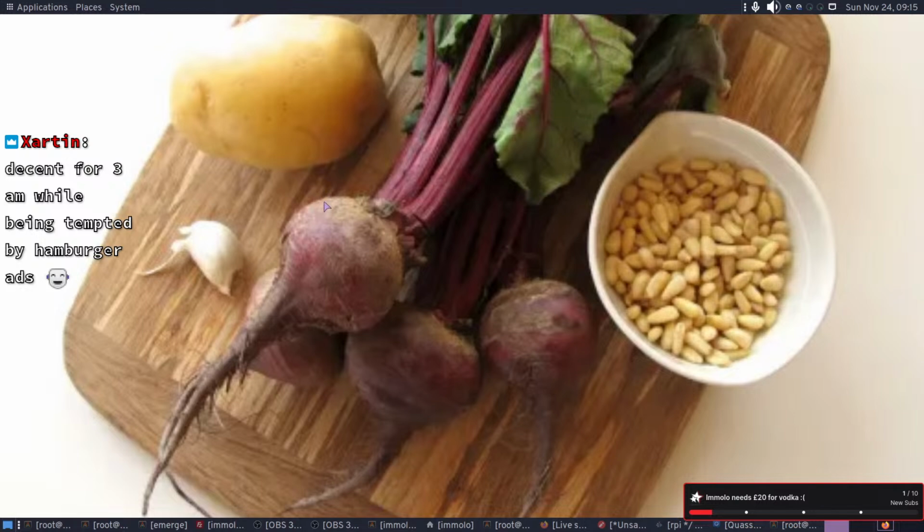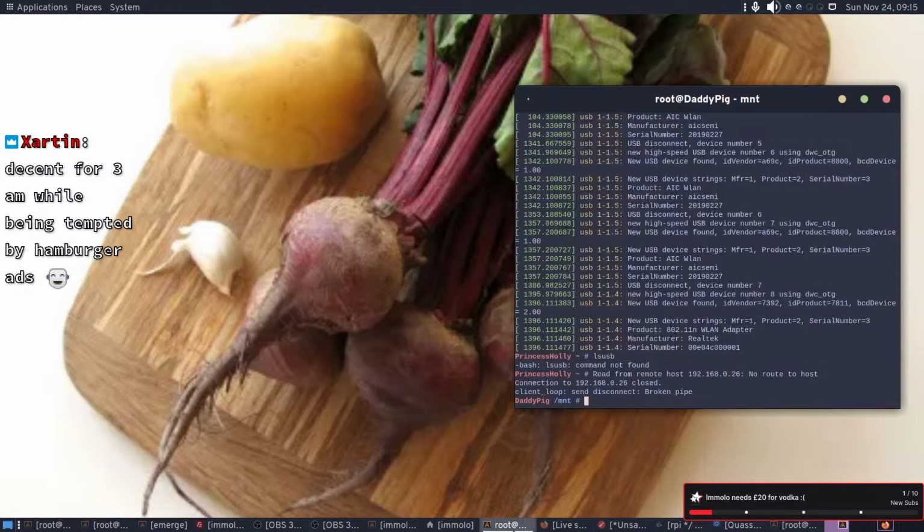Ooh. 3 AM is the perfect time for a hamburger, but you know what you really want? Kebab meat and chips, chili sauce. Perfect for a 3 AM munchy session.